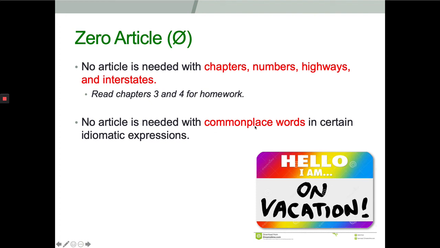No article is needed with commonplace words in certain idiomatic expressions, like I'm at home, he's still in bed, he's still on vacation. So these are idioms that don't take anything.